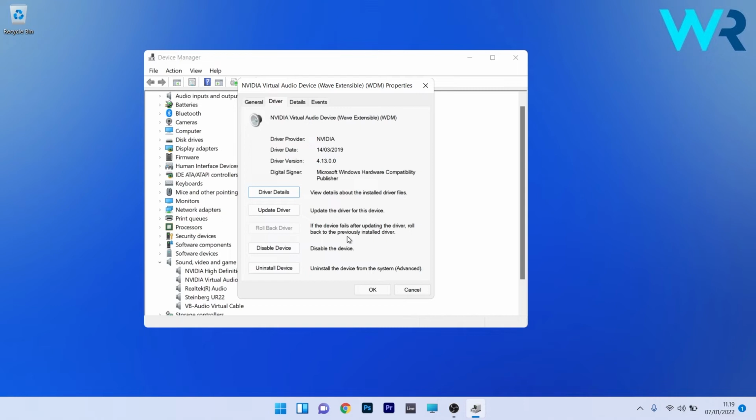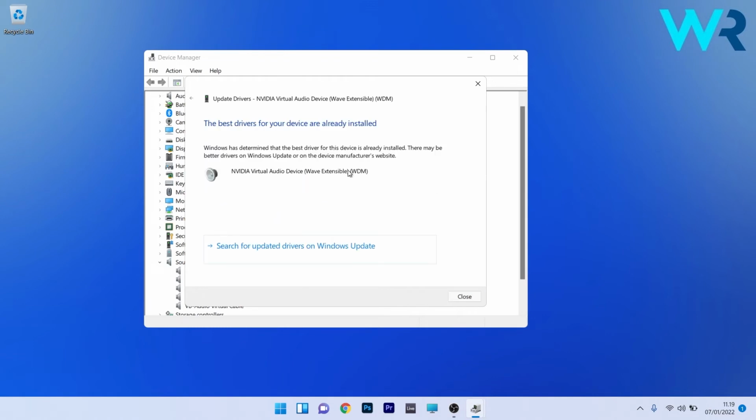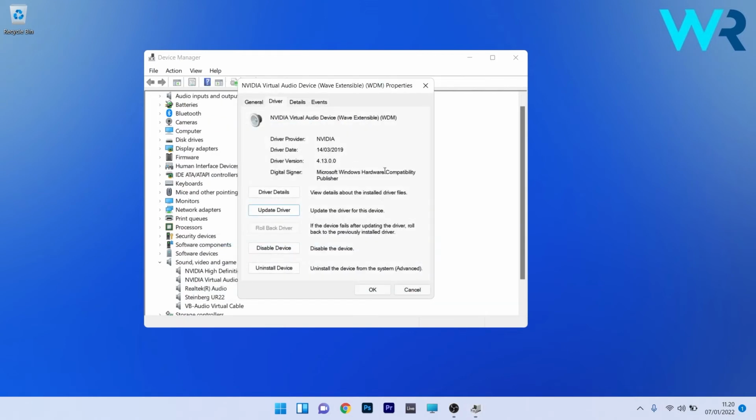So the first one is Update Driver. What you have to do is just click this button, and then make sure to click on Search automatically for drivers. Windows will now try to find the best possible drivers for your PC. In case this step doesn't prove too useful, you can also fiddle with the Roll Back Driver option to restore to a previous version of the driver. So just click on this button if it's not grayed out, and then make sure to restart your PC and check if the problem still persists.